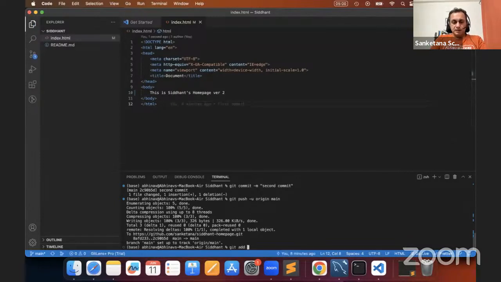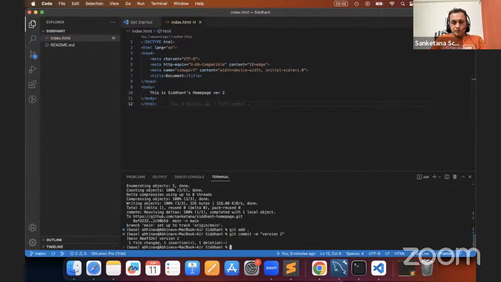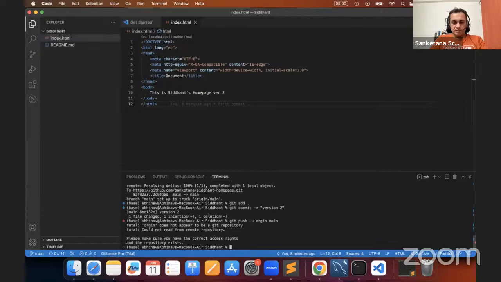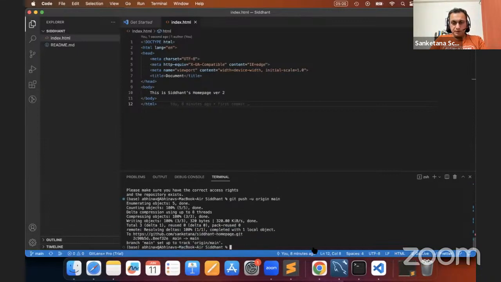git add dot. These are some standard steps for pushing to git. Commit -m second commit, or say version 2, git push -u origin main. That's it. Hold on. No, there was a spelling mistake I made. It's origin. Okay, so it is transferred to my git.